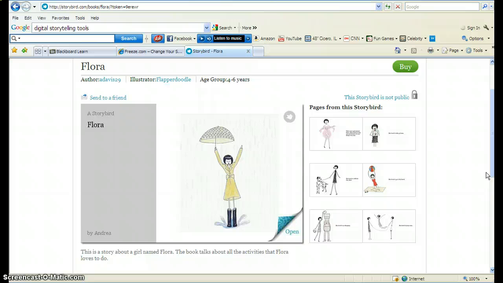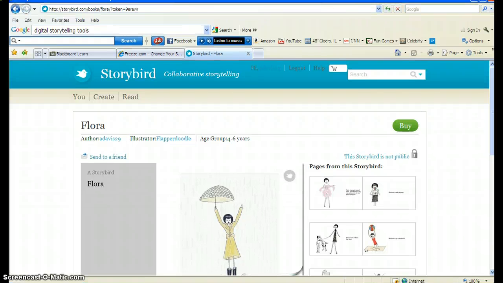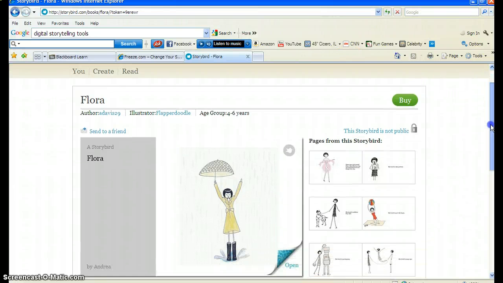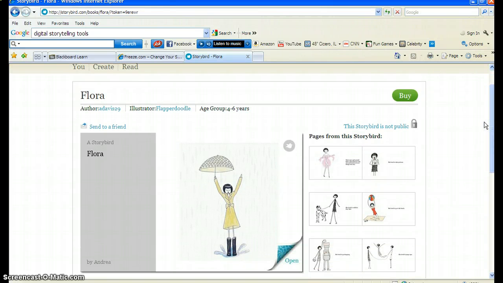There are so many pictures and so many things to choose from. It really allows them to be very creative and make the best piece that they can. So I really enjoyed this tool, and I definitely feel like I will incorporate it into my classroom. I think it's very fun and easy, and it's free. So I definitely would recommend this tool.